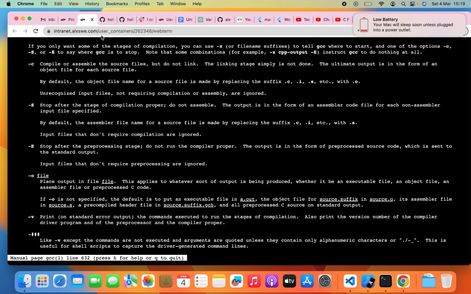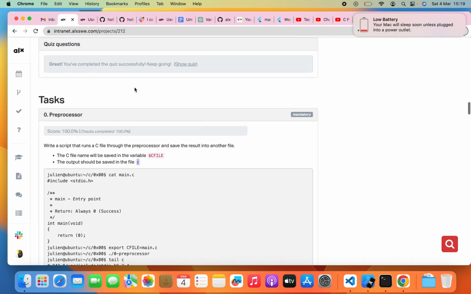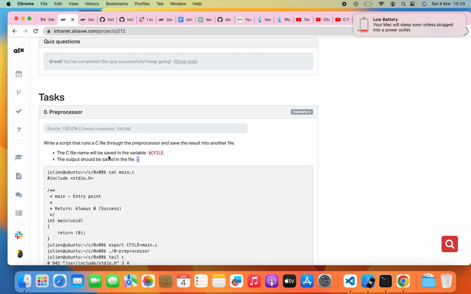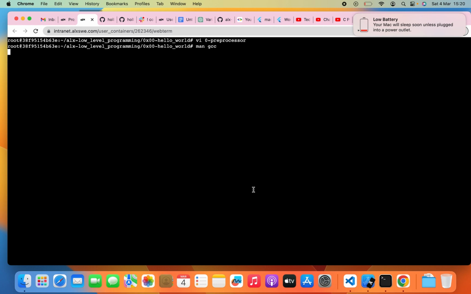From the question, we say you should just preprocess it, through the preprocessor. So you are going to use -E. What you are going to do is, okay, let's move into the file, vi this.